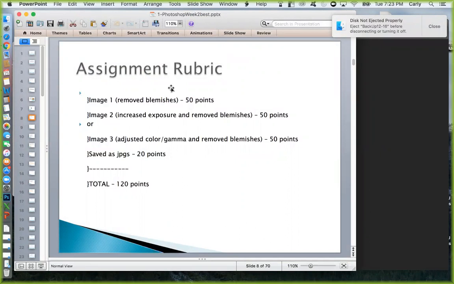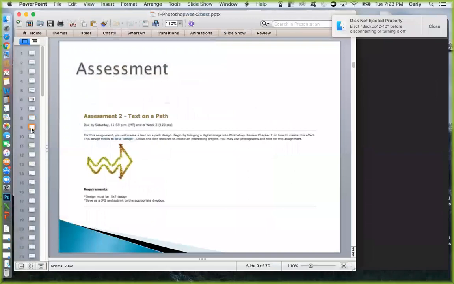So this is the rubric for how you're going to be graded. Make sure that you do 2 images and save them both as JPEGs. Your assessment is pretty easy. It's going to be making a text on a path project, which should take you about 5 minutes. Now the path tool, also called the pen tool, is a very, very important tool that you will use not only in Photoshop, but in Illustrator and in all of the Adobe programs, in fact. So make peace with the pen tool, make friends with it.